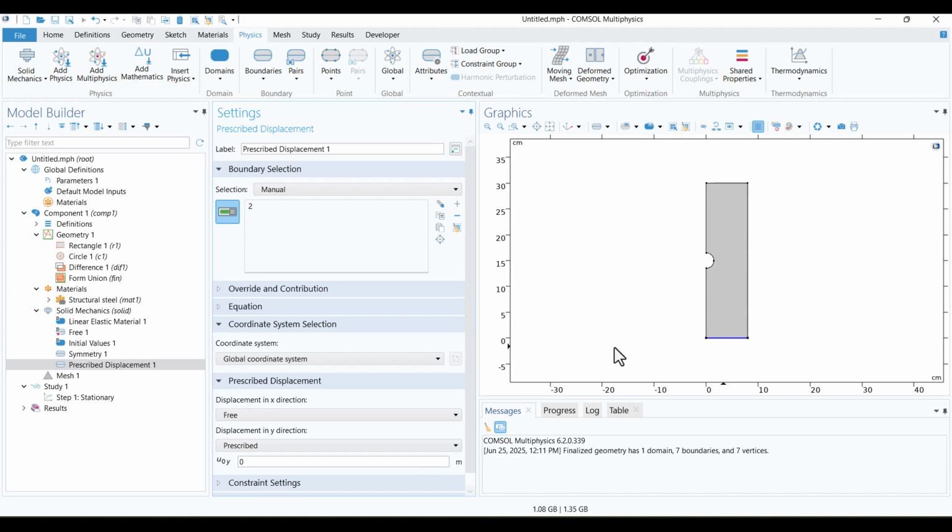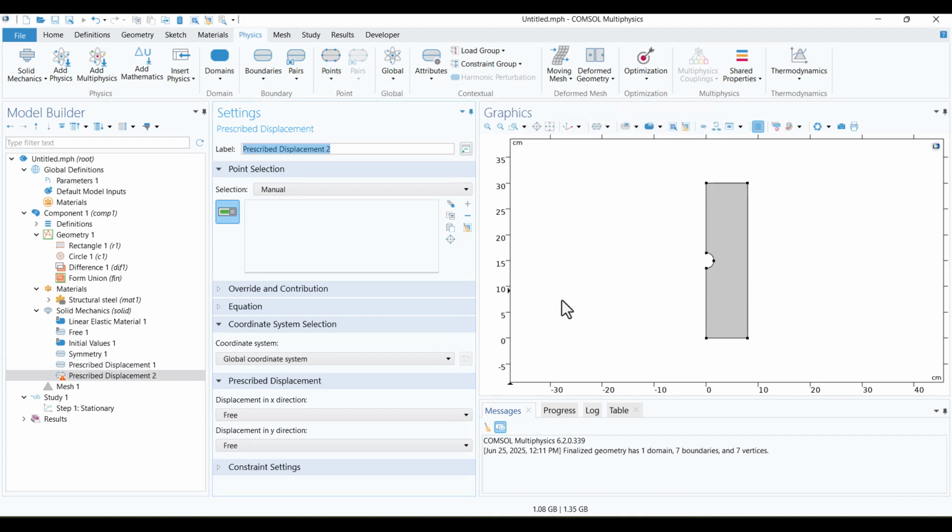Since the geometry is under-constrained, we also need to prevent rigid body motion in the x direction. To do this, I'll fix the center point. Expand points under the Physics node. Select Prescribed Displacement. Choose the center point and constrain only the x direction.